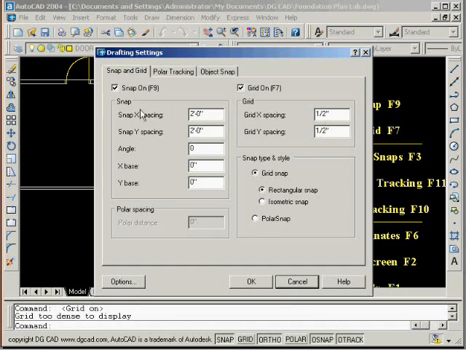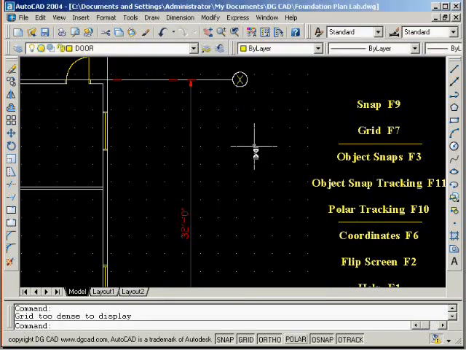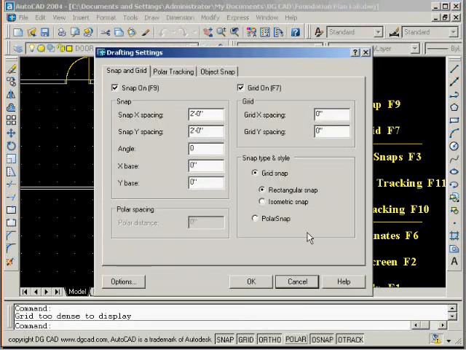So what happens is your grid will follow the snap setting if it's set to be 0. Okay, I'm going to go back in. I did that a bit too quick. I'm going to right click, go back into my settings. If your grid spacing, X spacing, Y spacing over here is 0, it'll follow this, so then you can control it with one setting of 2 feet. Okay, and then we can turn them on and off.